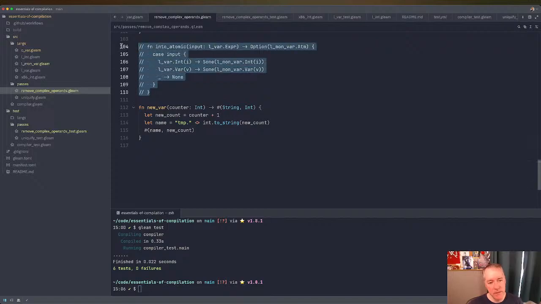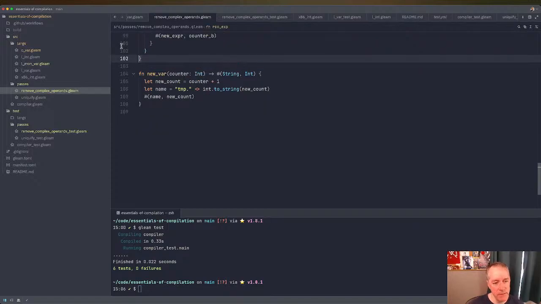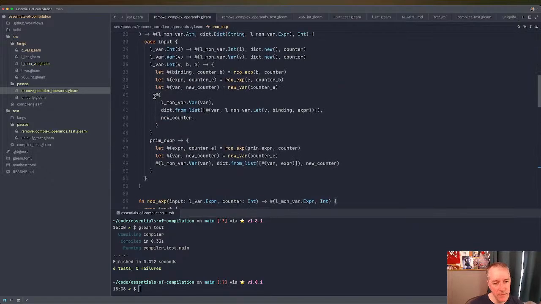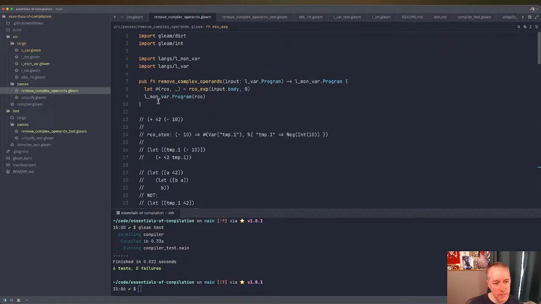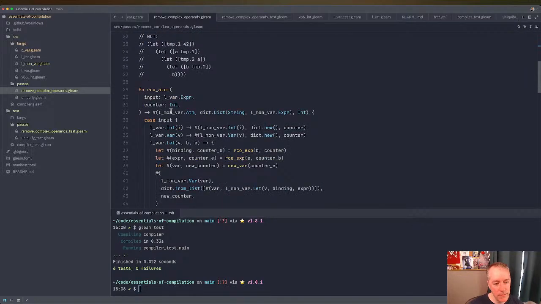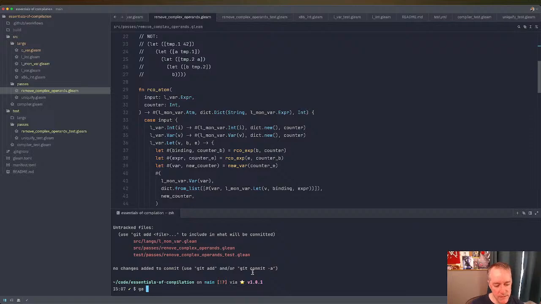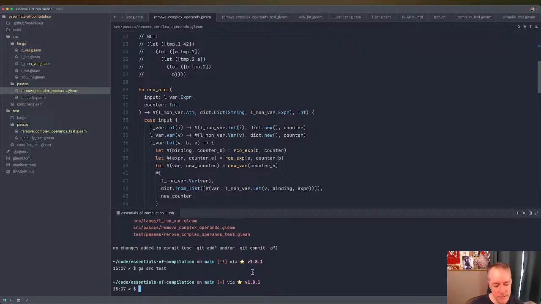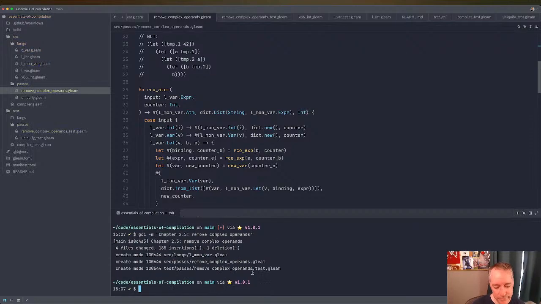All right, so we don't need this anymore. Let's clean that up a little bit. Okay, I'm going to go ahead and add this, and this is section 2.5. Remove complex operands. Yep. All right.